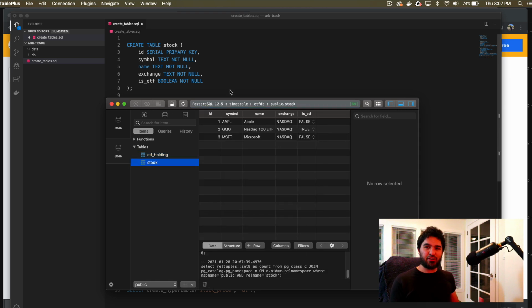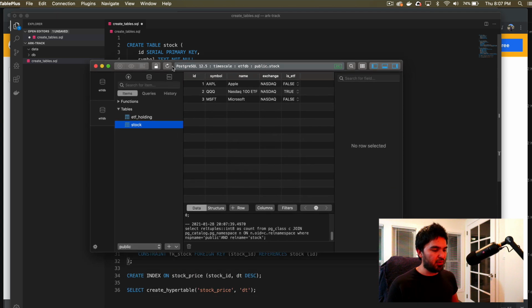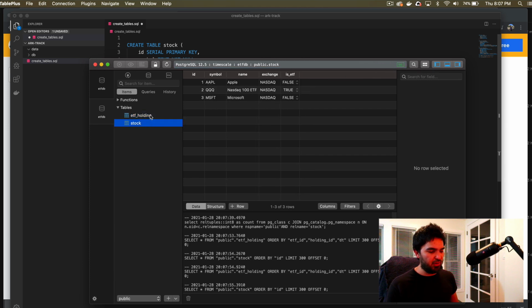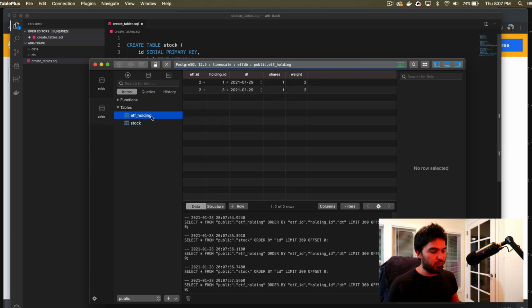This is nice. I don't have to write SQL. Once you know SQL, then you don't need to write these queries all the time, but it's good to know the underlying language. But once you know that, then use the tool, right? And you can click around and just see them in a grid, and you can see our rows in the stock table and the ETF holding table, just like that, right?